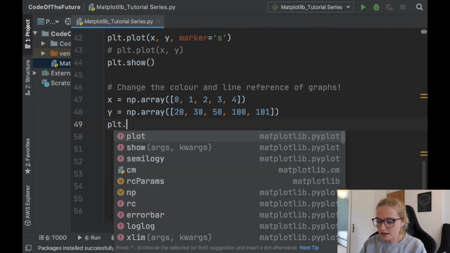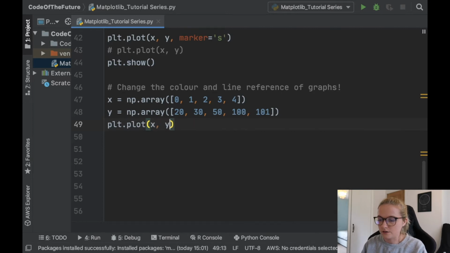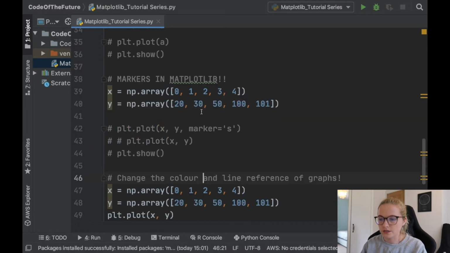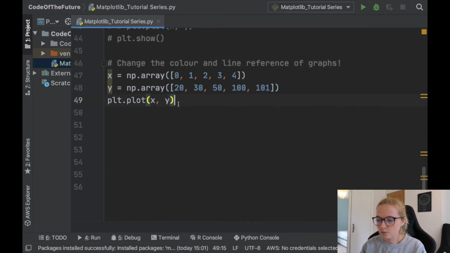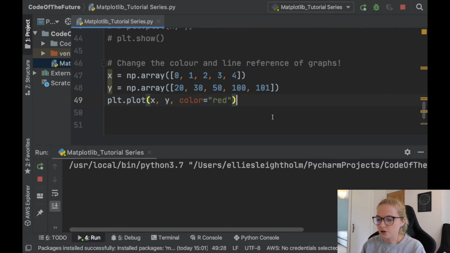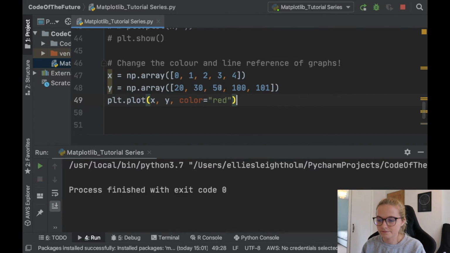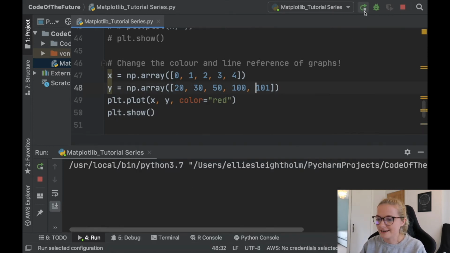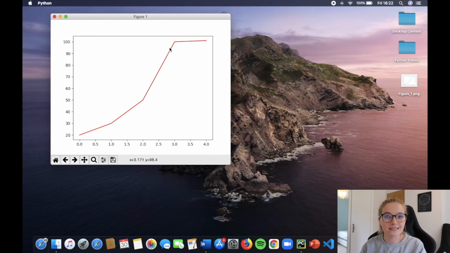So simple as before, we're just going to do plot X and Y. I'm going to hashtag this out here just so it doesn't interfere with any code that we're going to do. So we're plotting it. Now the way that you change the colour of your plot is very simply, you write colour equals, let's say, red. Now if I run this, it's going to plot this, and it will be in red. It will do so once I have put plt.show. So let's just run that again. Perfect. It is now red.